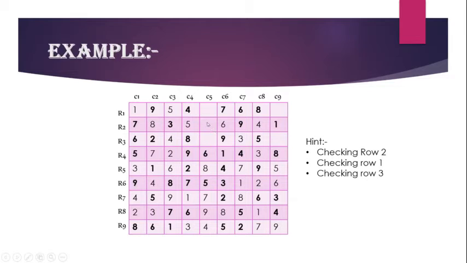Now checking on row 2. Row 2 la அதே மாதிரி only one number is left over here in the position of R2C5. And the missing number here is 2. So R2C5 is filled with 2. And checking on row 1.